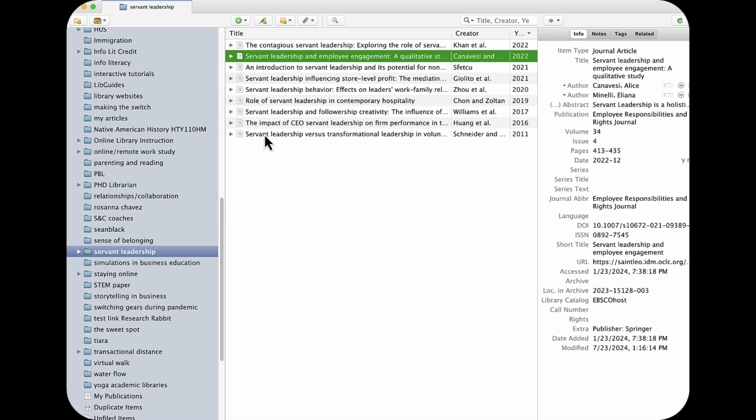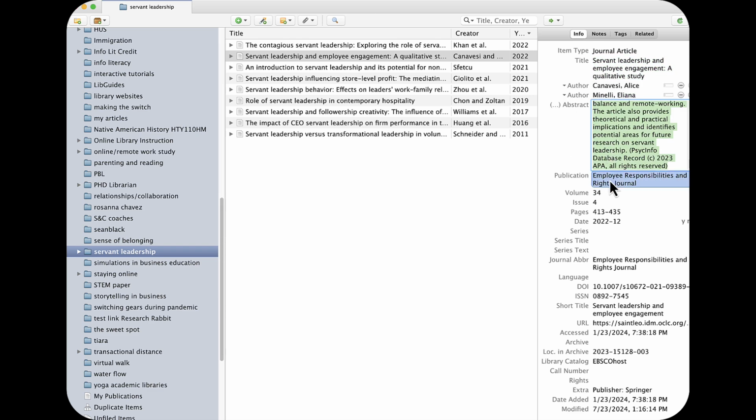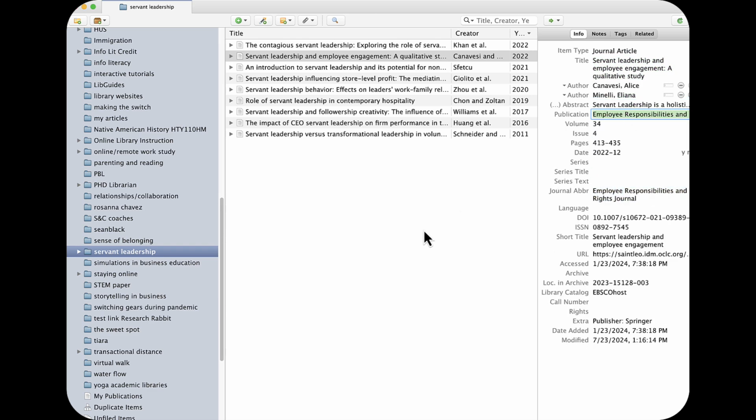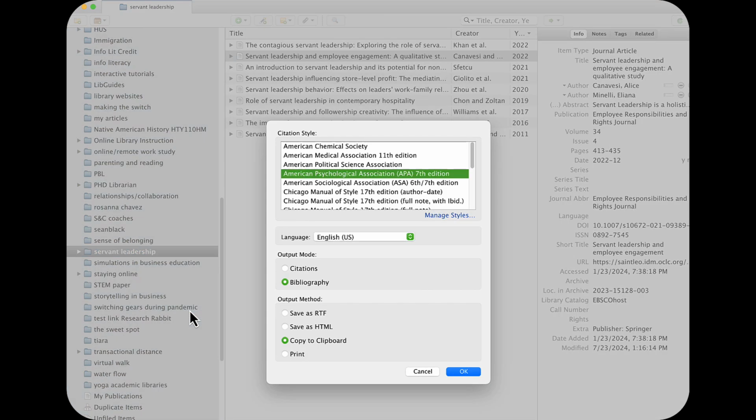I have 8 or 9 articles already saved, and I have double-checked that all the information that Zotero has saved is correct, so that when the citations are created, they will be correct. The next step is to right-click on Servant Leadership, and you are going to select Create Bibliography from Collection. Then it will ask you what citation style, and you will choose APA 7th edition, and then click OK. Make sure you have selected copy to clipboard, and then you are simply going to paste it into your document.